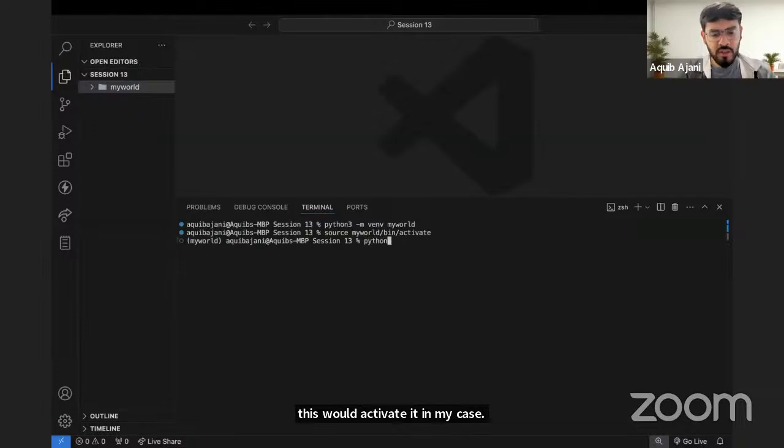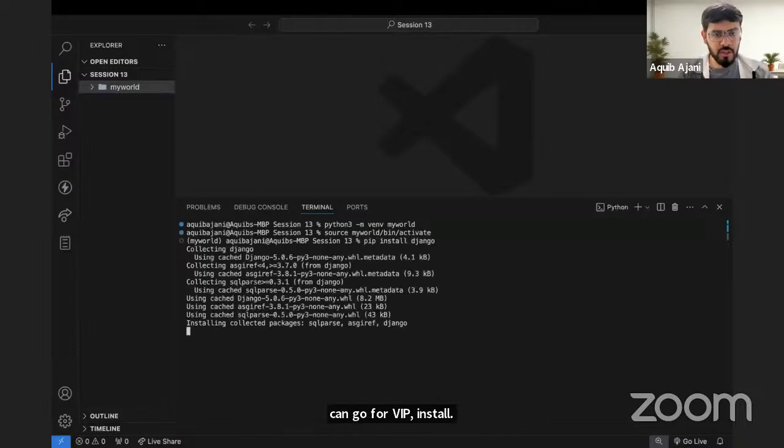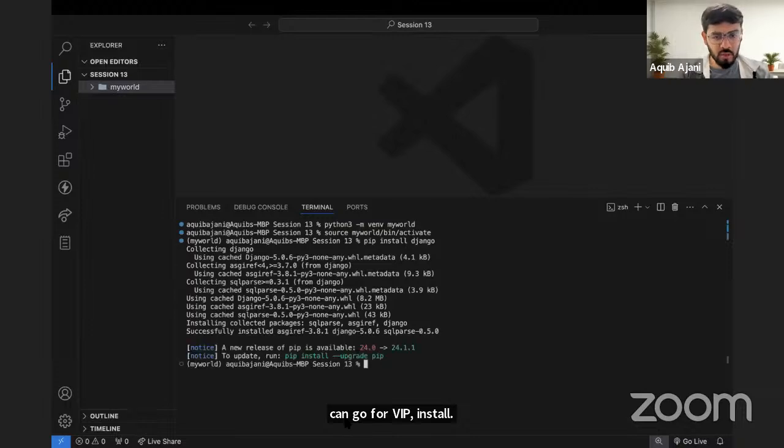Then we can install Django. So pip install, I don't think we need Python 3. We can go for pip install django. That should install Django for us. If this doesn't work, you can probably go for a sudo command as well, but it works fine in my case.